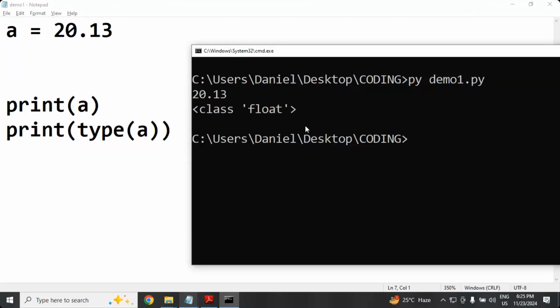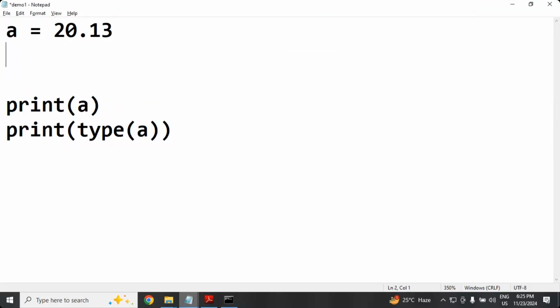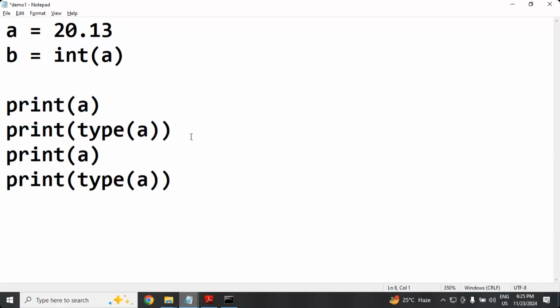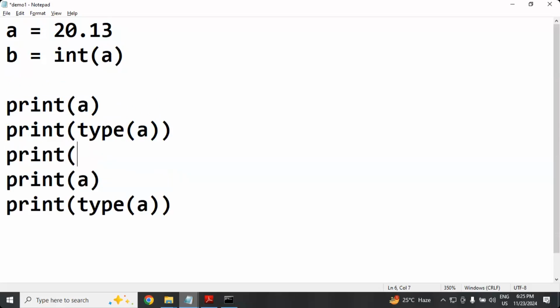What I need to do? Separate variable, b equals. I want to convert it into integer. Then what function we need to use? Int function. Good. Nice. Float to int.